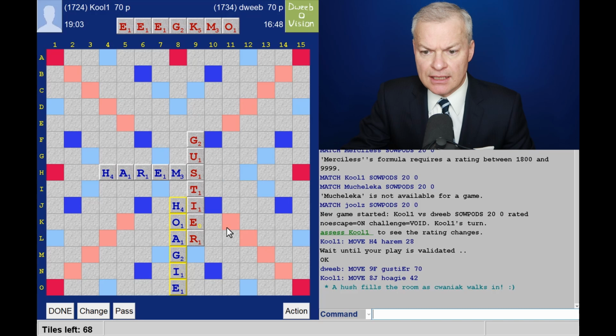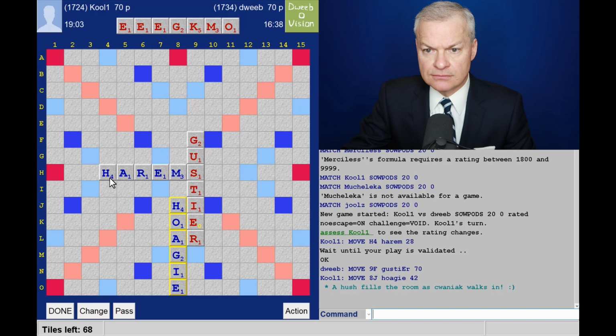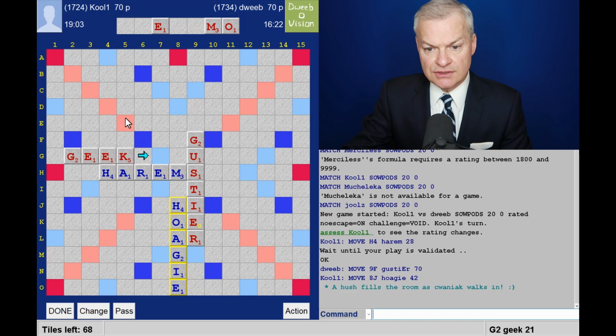Him is good. Nothing goes in front of harems. Do I have a play down or through the H? No, wow, this is a tricky rack. So, what about doing this? 21 points. I think this is the best I've seen.